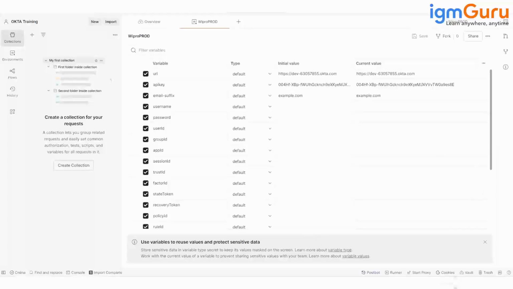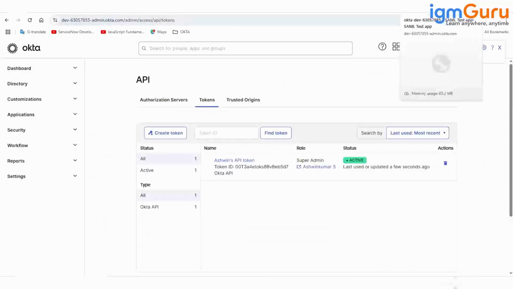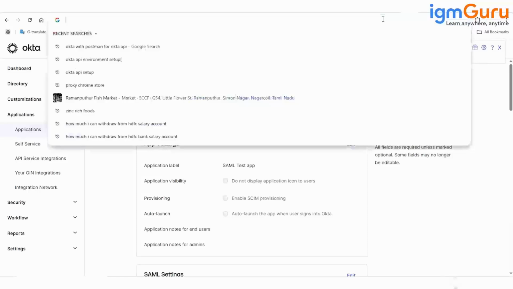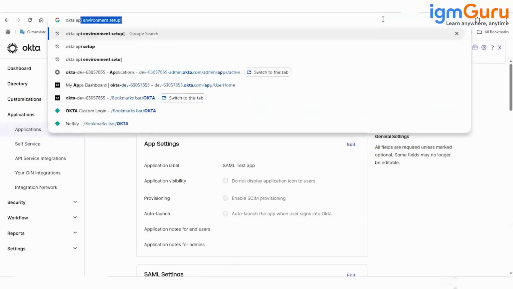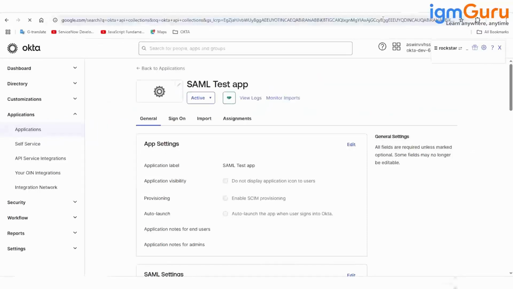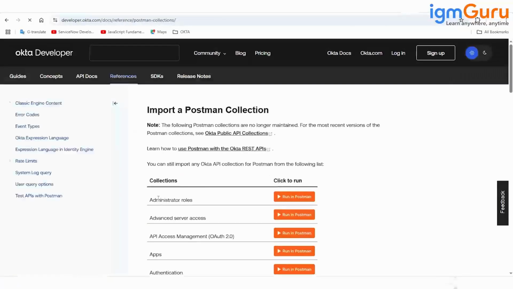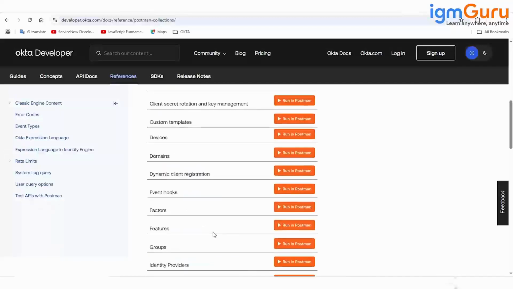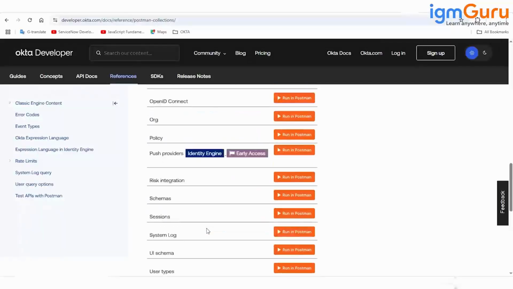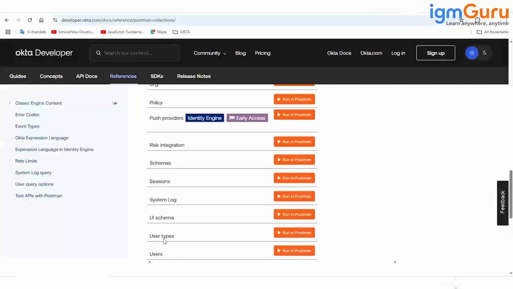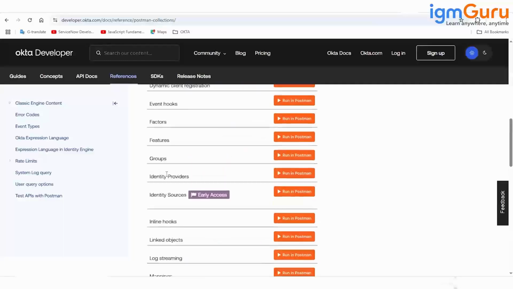So how do you do it? Go to the Okta website again and type Okta API collection. The first thing you will get is the Postman collection. Click that. Here you will have the list of APIs. There are a lot of APIs available. You can see I'm scrolling down: users, user types, UI schema, system log, session schemas. There are many APIs available.